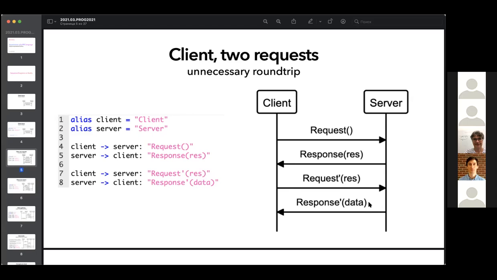In this case, we have an unnecessary round trip, because these two arrows in the middle are not actually needed. But as we cannot tell the server to pass the results of the first request as arguments of the second one, we need to do two requests.